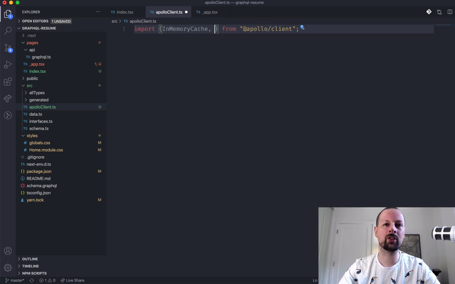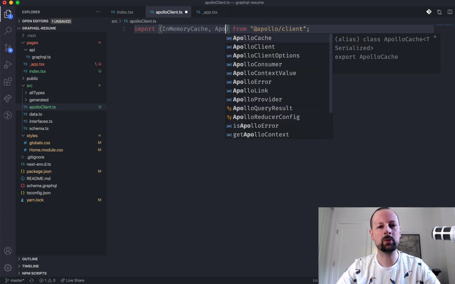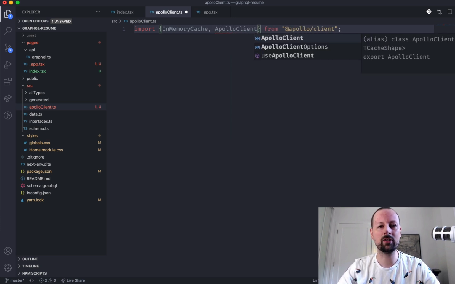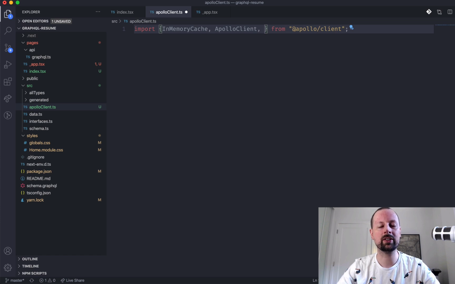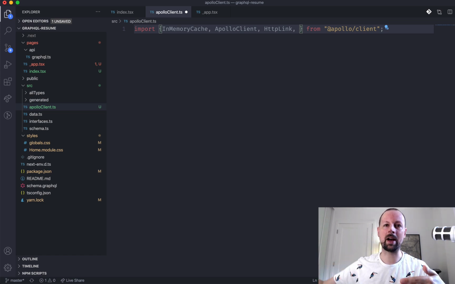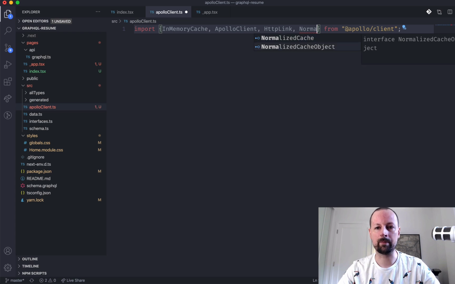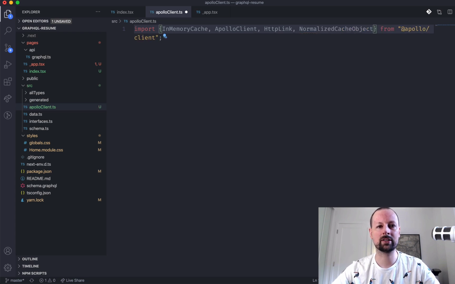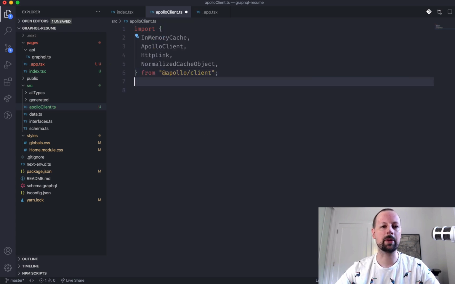So Apollo manages its own cache, and you get to decide where you want to store it. We're just going to store it in memory. And next we need the Apollo client itself that we are going to create a new instance of. We need HttpLink. This is how Apollo basically goes to our backend and requests data. And then the last thing, we just need this NormalizedCacheObject to make TypeScript happy.